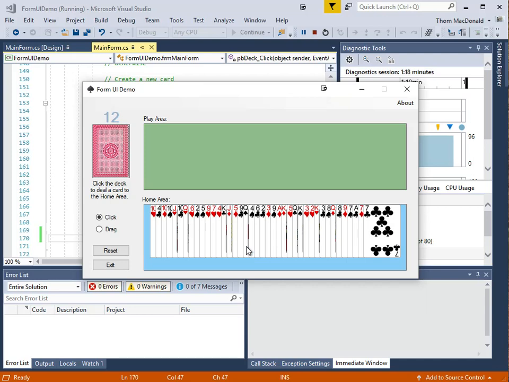Mouse enter, which is when my mouse pointer hovers over the visible part of a card, and mouse leave. I shouldn't say hovers, because hovers means I wait for a second, but as soon as it enters into that area, that's when mouse enter happens, and as soon as the mouse pointer leaves that area, that's when mouse leave happens.